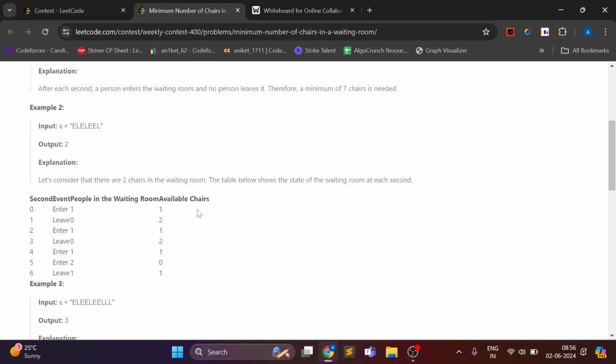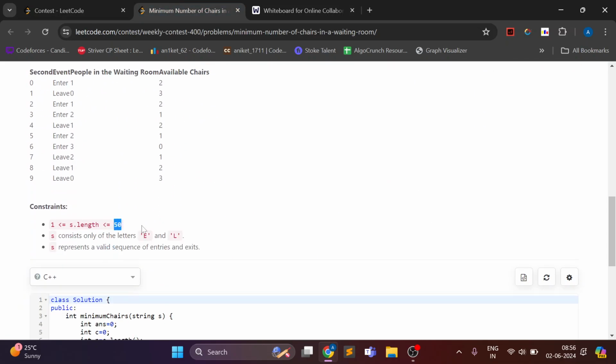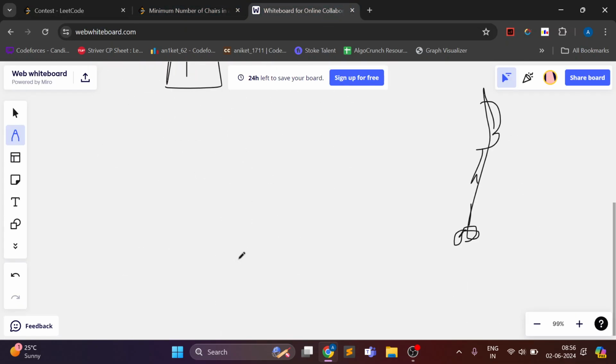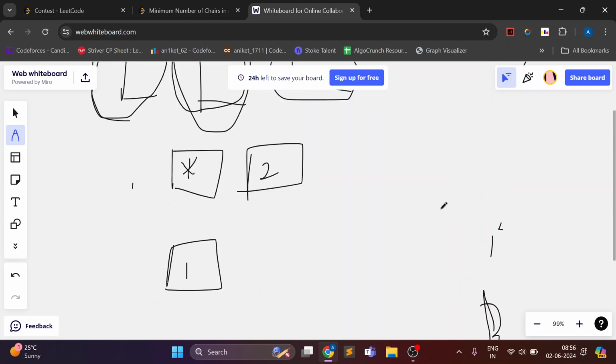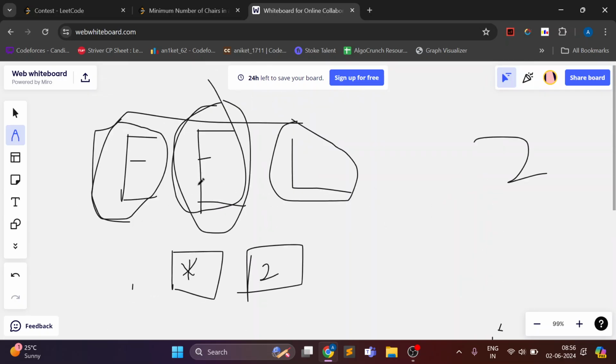Now as the constraints are low, you can write brute force for it. So brute force can be to iterate from 1 to 50, and for each answer check if the condition is satisfied or not. And how to check that? You can just keep a counter of chairs, the number of chairs filled.